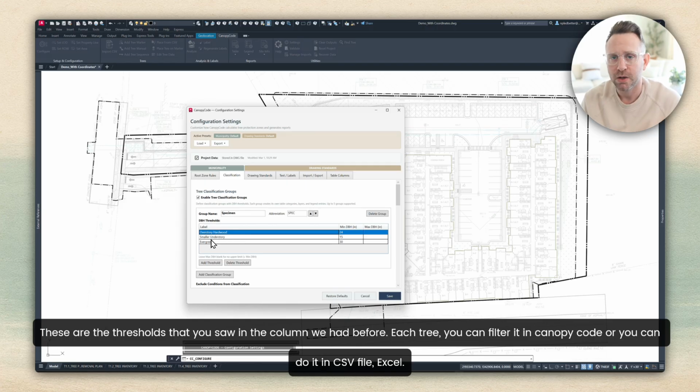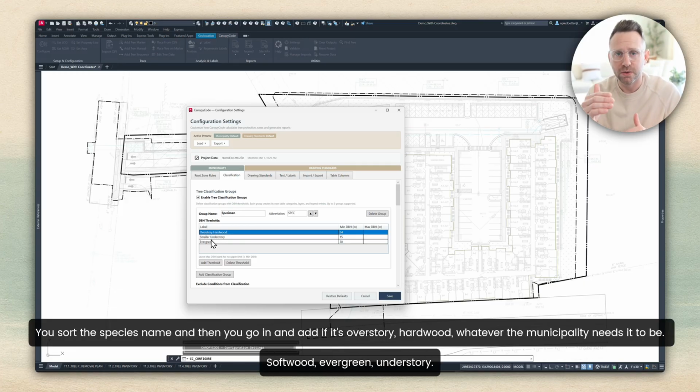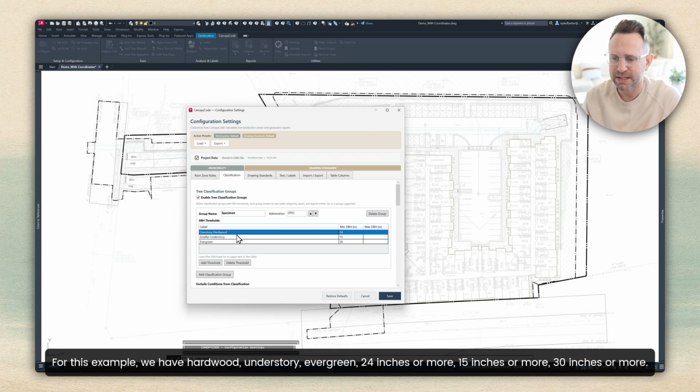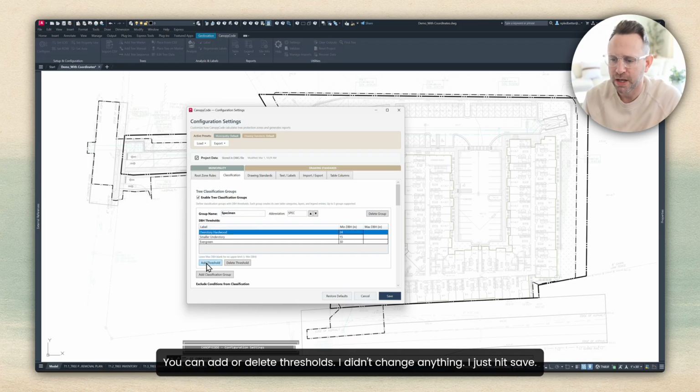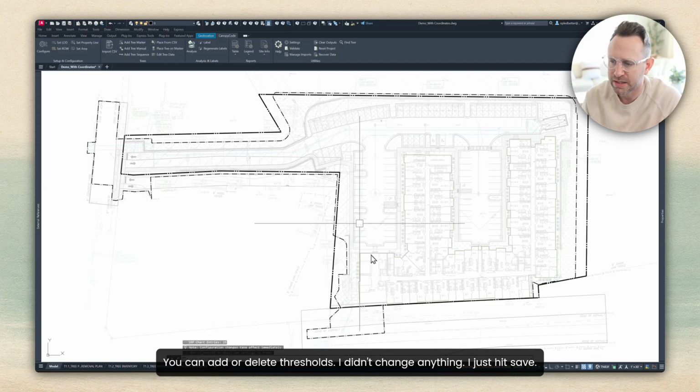For each tree, you can filter it in CanopyCode, or you can do it in a CSV file in Excel. You sort by species name, and then you go in and add, if it's an overstory hardwood, whatever the municipality needs it to be: softwood, evergreen, understory. For this example, we have hardwood, understory, and evergreen, at 24 inches or more, 15 inches or more, and 30 inches or more. You can add or delete thresholds. I didn't change anything. I just hit save.